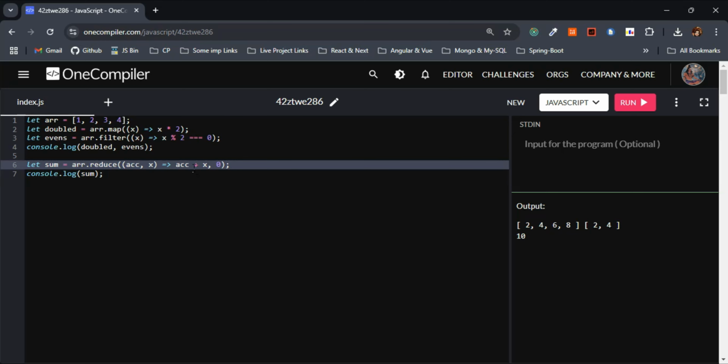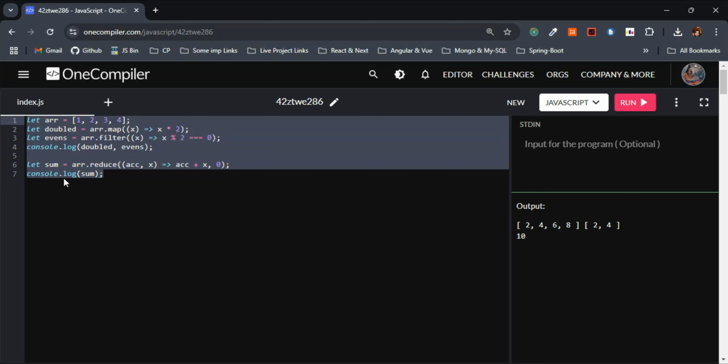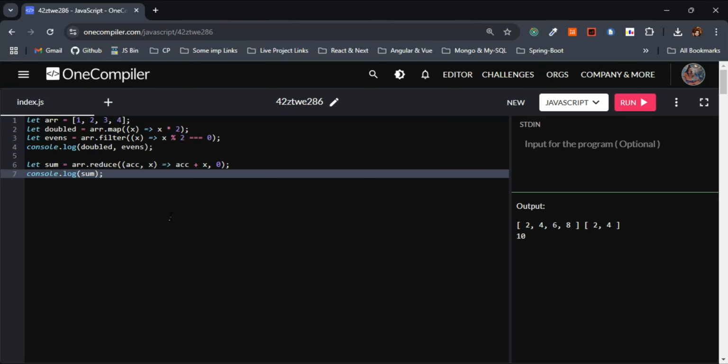So I am getting the sum here. You can clearly see accumulator plus x; when we add this all up, we are getting 10. I hope the concept is completely clear.